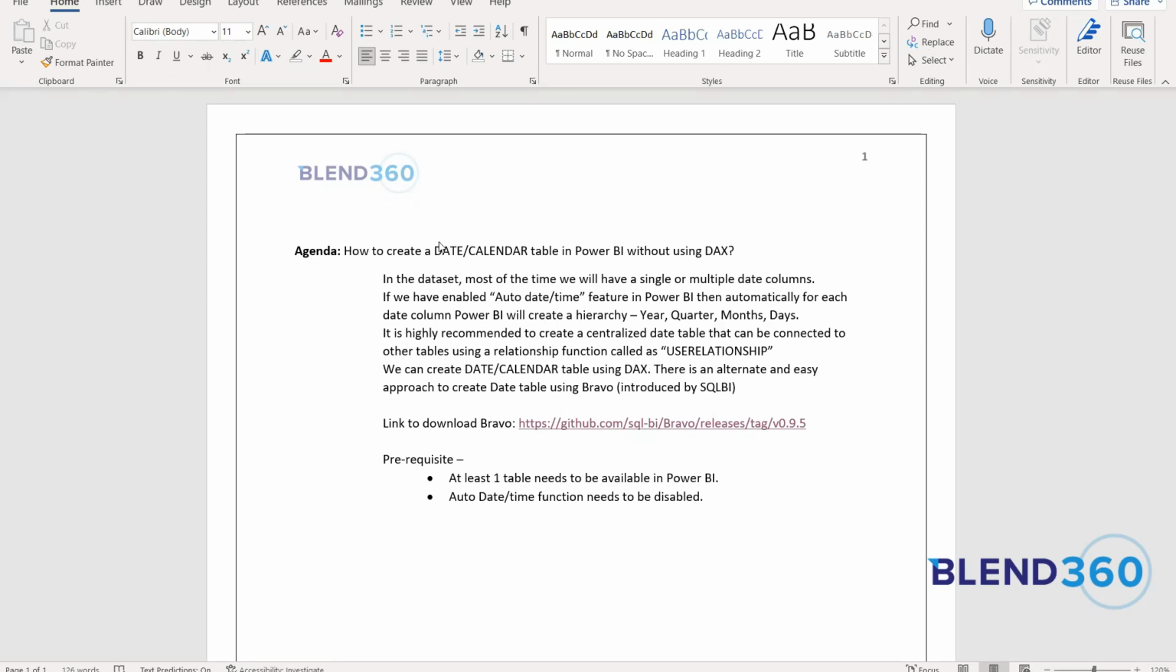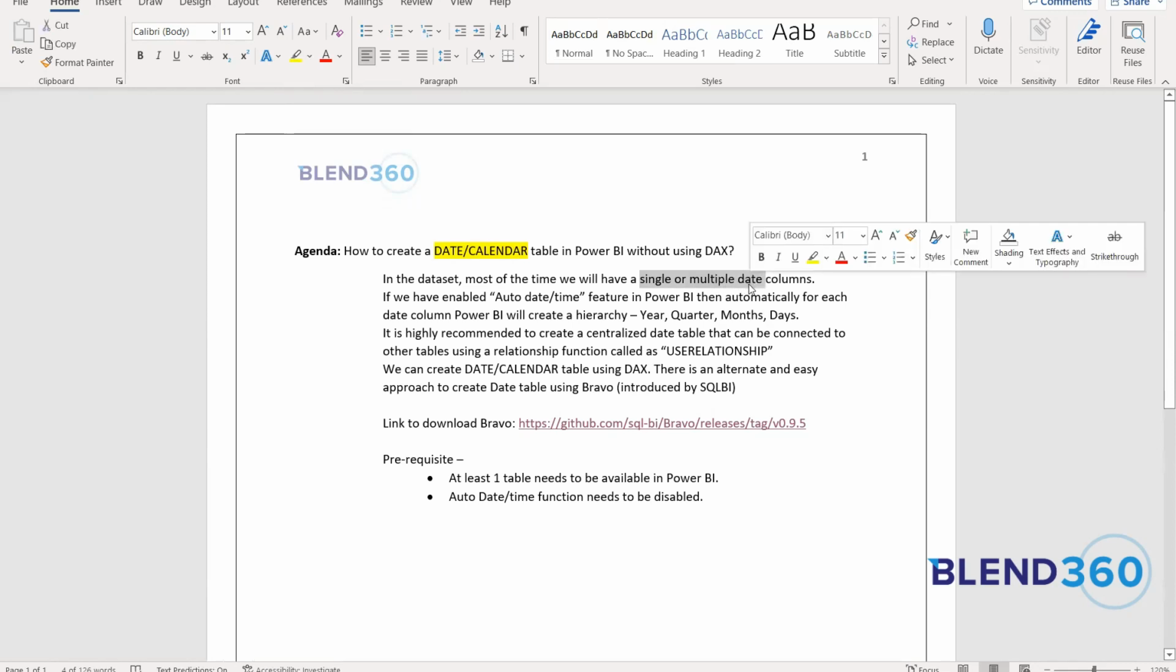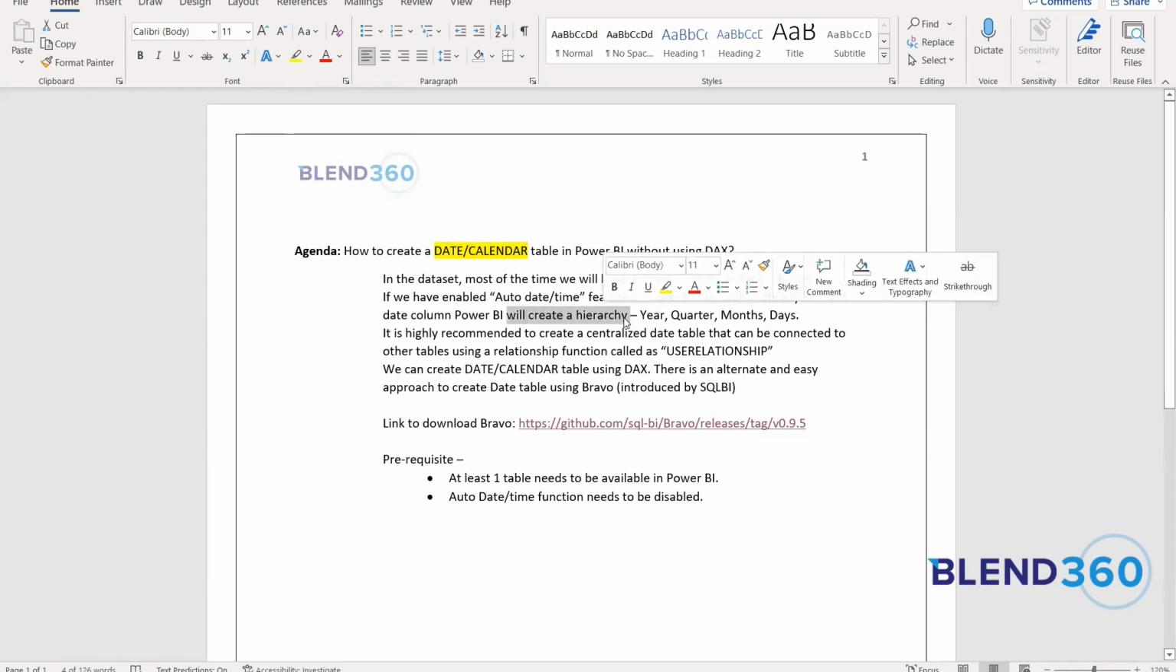In today's session, we are going to look at how to create a date calendar table in Power BI without using DAX. In most data sets, we will have either a single or multiple date columns. When such a data set is imported in Power BI, it creates a hierarchy. This hierarchy consists of year, quarter, months, and days. And the reason Power BI creates this hierarchy is because by default, the auto datetime feature is enabled in Power BI.